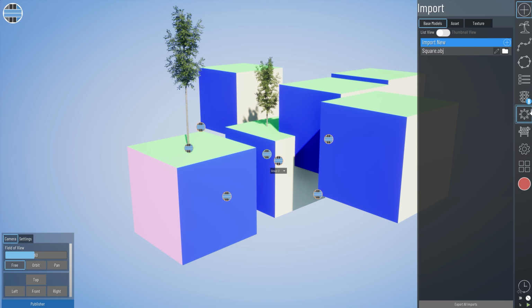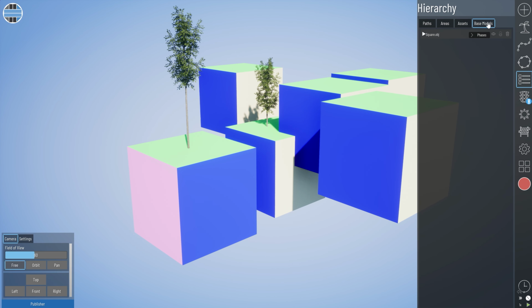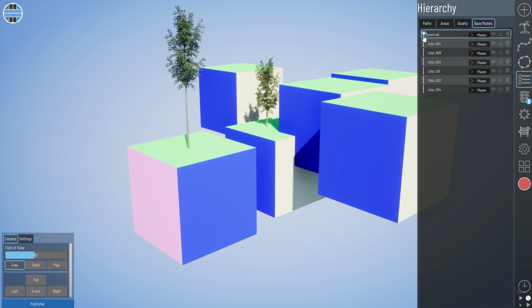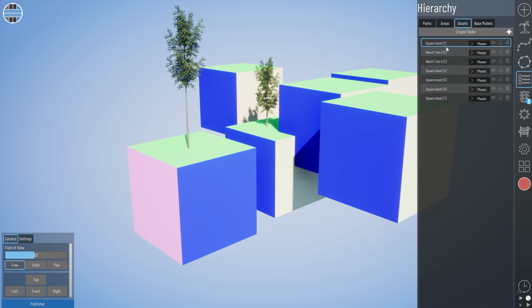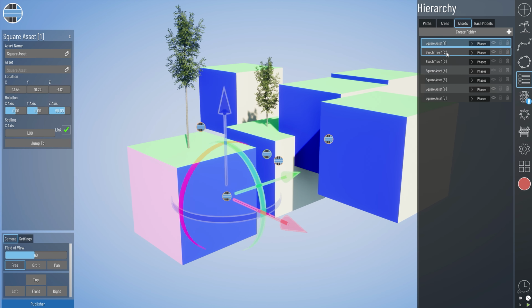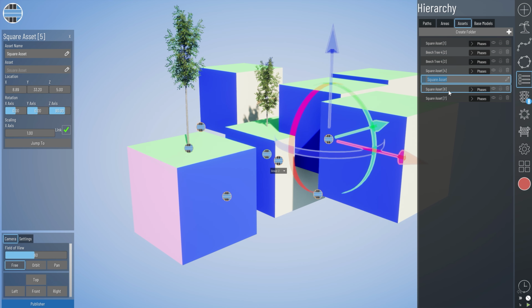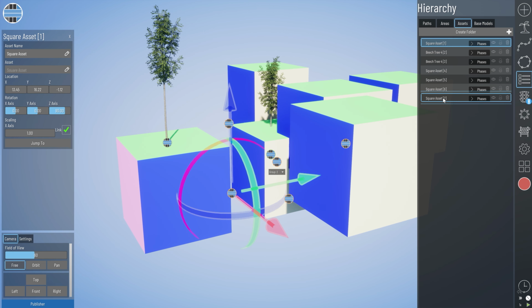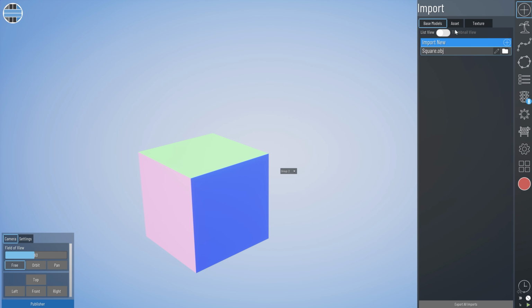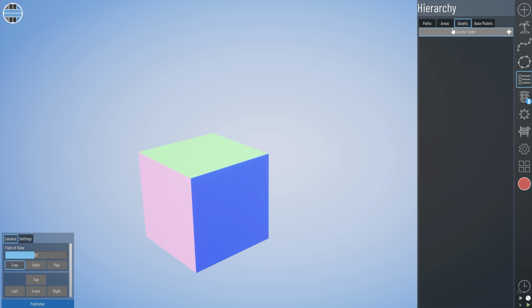Also, when you import a base model, it's going to show up in the hierarchy under base models. So we can see here all of those different textures. Whereas the asset, it's only going to show up if we place it in the 3D scene like so. So if we delete all those, that square asset still exists in our import panel, but there's nothing in the hierarchy because the hierarchy only shows assets that have been placed in 3D space.